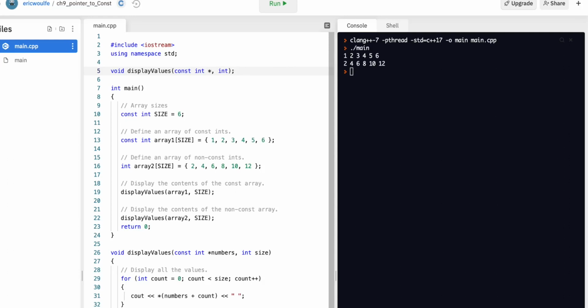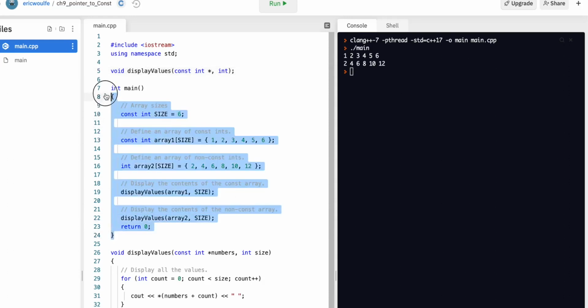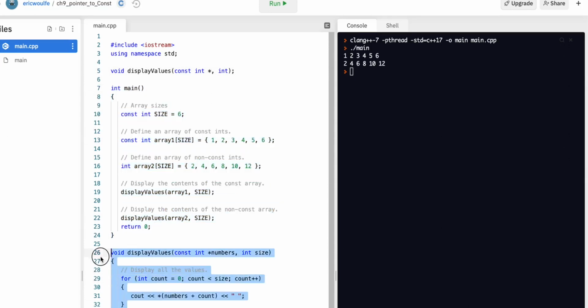So you can see we're not breaking any rules here, but because we're using the pointer, actually we're able to extend the functionality of display values, even though one of them refers to a constant integer array and the other one refers to a non-constant integer array.